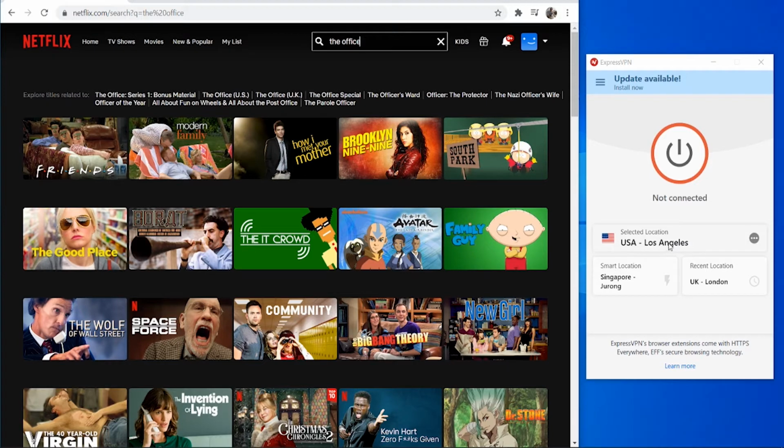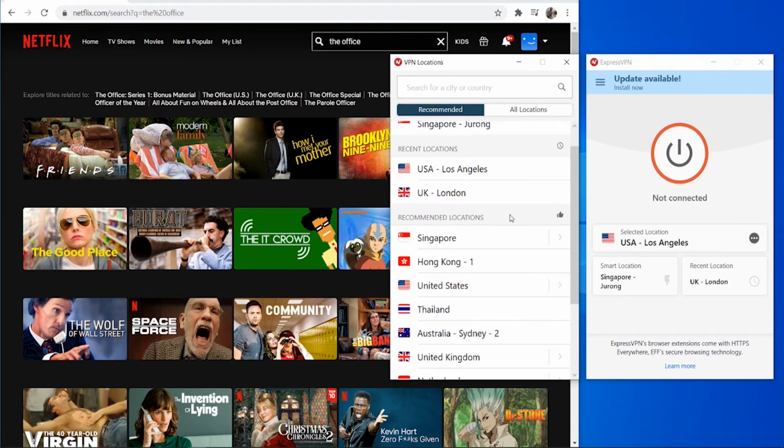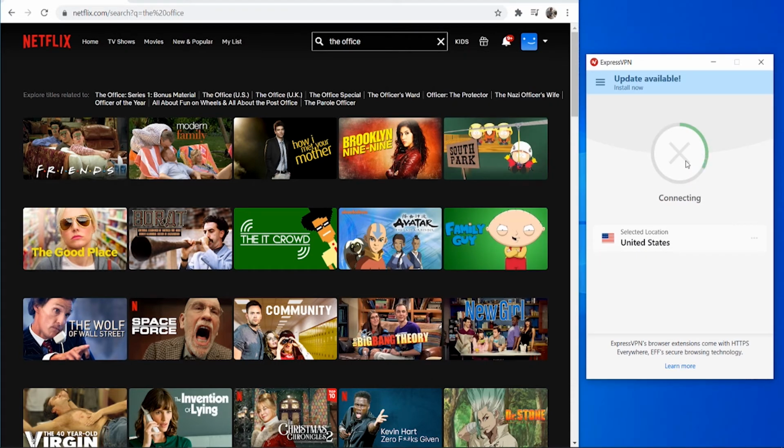So all you need to do once you've downloaded ExpressVPN, you can go and choose a server here. So in our case, if we want to watch The Office US, we choose here US. Then we can click connect, and it's then going to connect us to a US server.